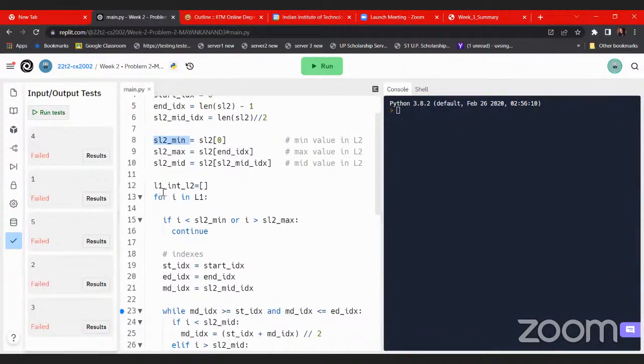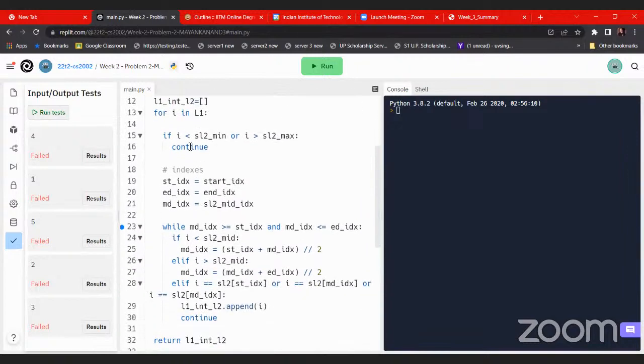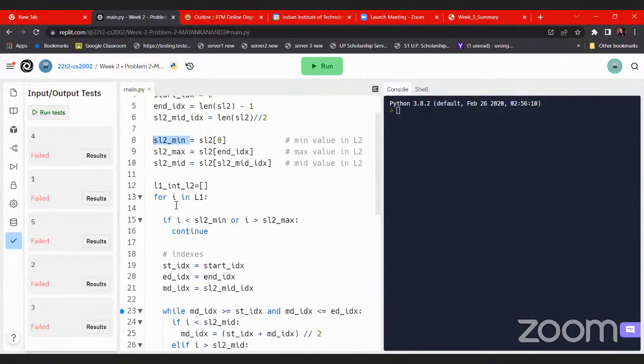Okay, got it. So for I in L1, you have read in the element from L1. Then if I is less than or equal to SL2 min, or I is greater than or equal to SL2 max, then continue. Okay, fine. So that means that value does not exist.